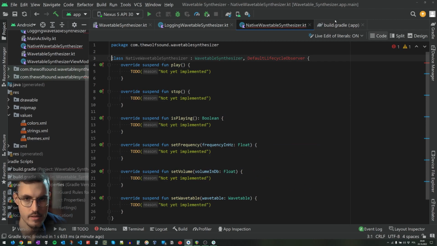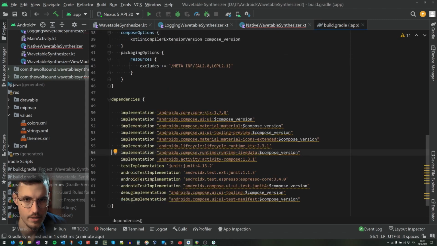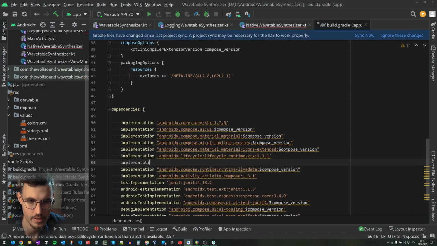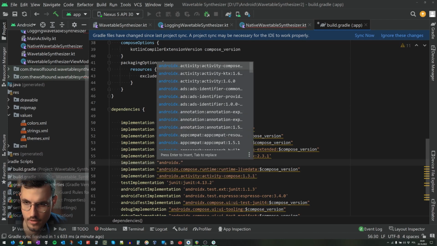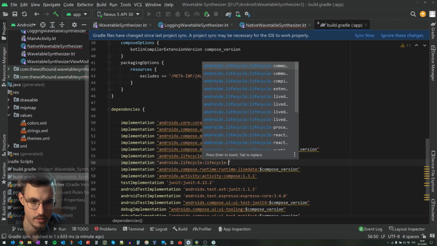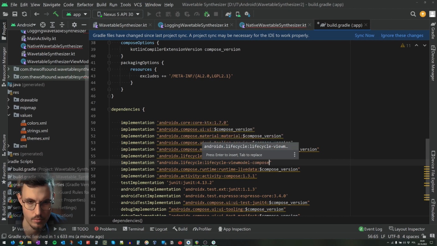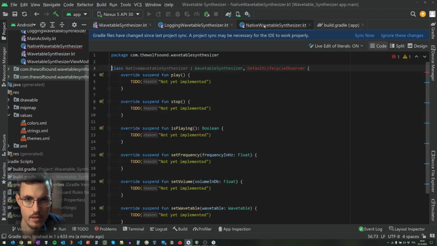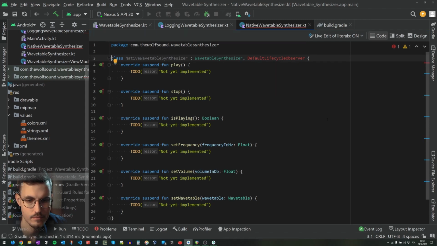Okay, and as you can see, it doesn't work, and it doesn't work because we need to have another dependency here. And for this, we need to go to our app's build.gradle file, and in the dependencies, we'll specify implementation androidx lifecycle viewmodel compose 2.5.0. And let's see, we need to sync our Gradle files. And now we should be able to import this class exactly.